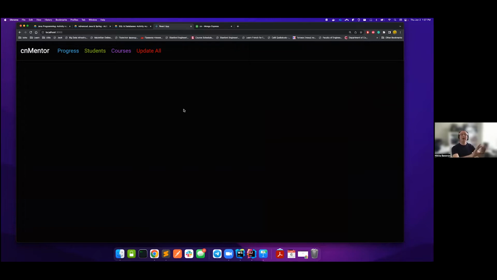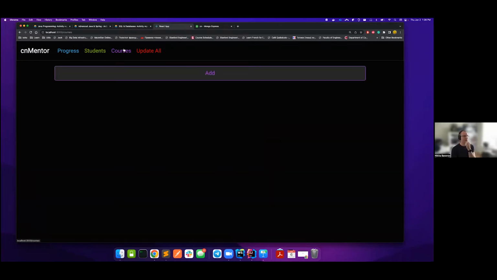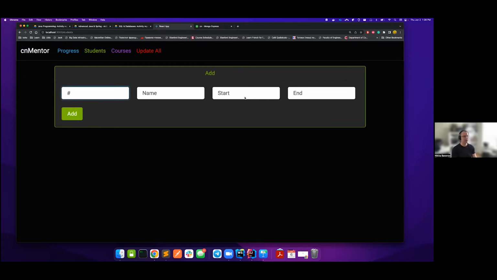It was much worse than this one right now. And you see right now, it's completely empty. So I have a progress view, which will show all the progress for the students. There's a list of students, a list of courses, and that button that I mentioned already to update the whole state. So let's add a student here. The start and end fields right now are again work in progress. They are not functioning yet.